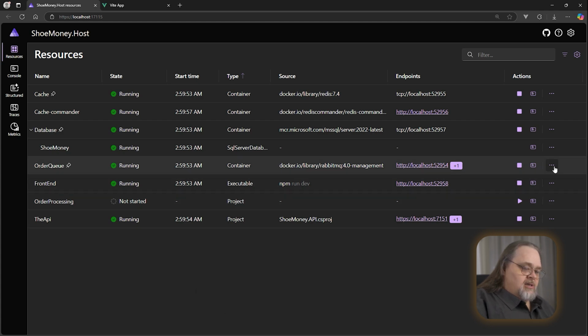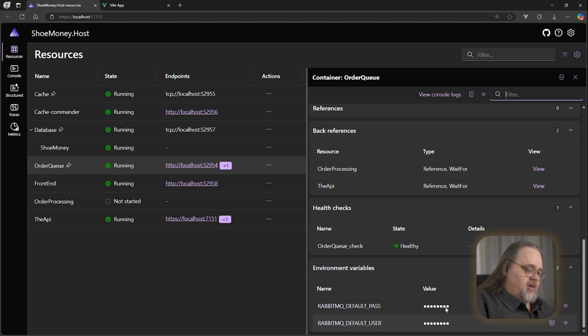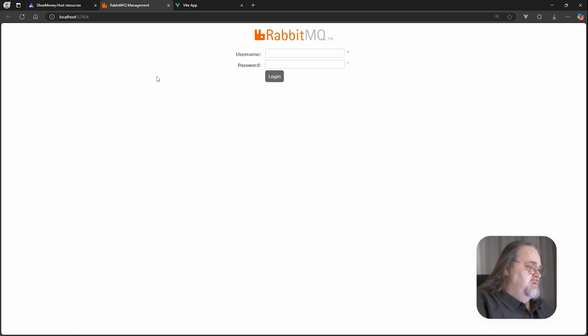And now I can actually look at the details. These details will have things that are generated. In our case, I've actually hard-coded what the password and the username is for demos. But ordinarily, if you don't specify something like a password, you'd be able to grab it here by looking at what it is. And for me, it's just guessed. So let's open up that queue.